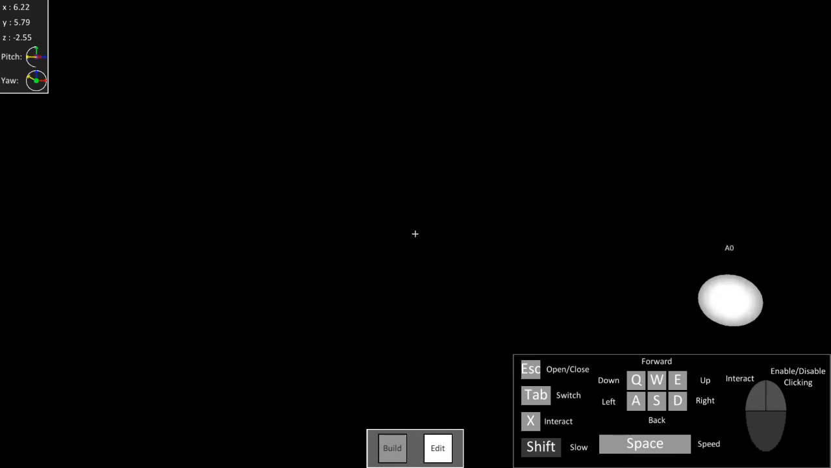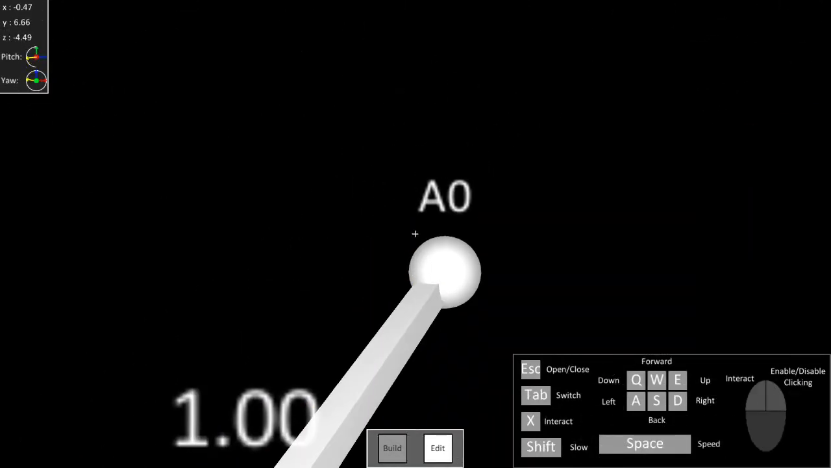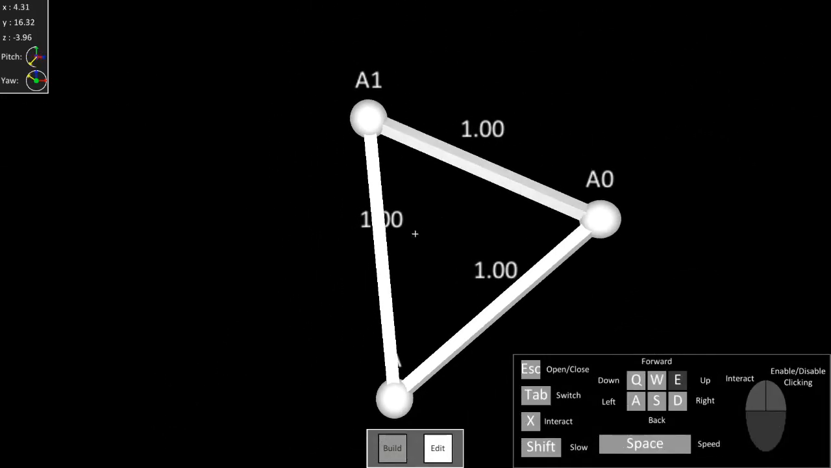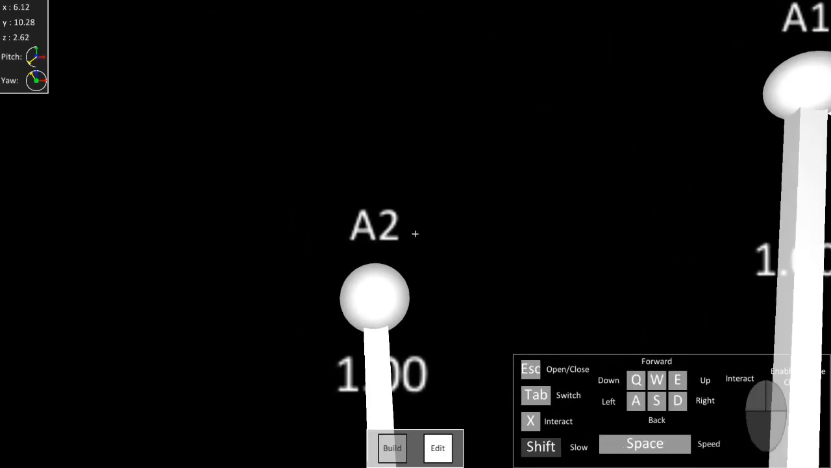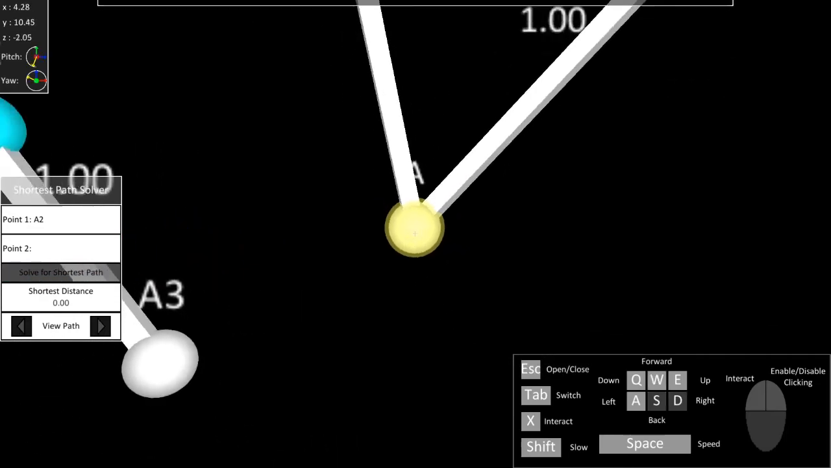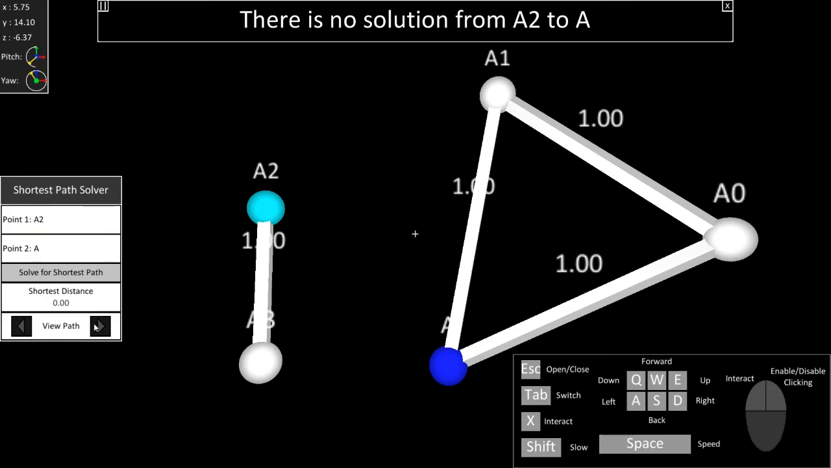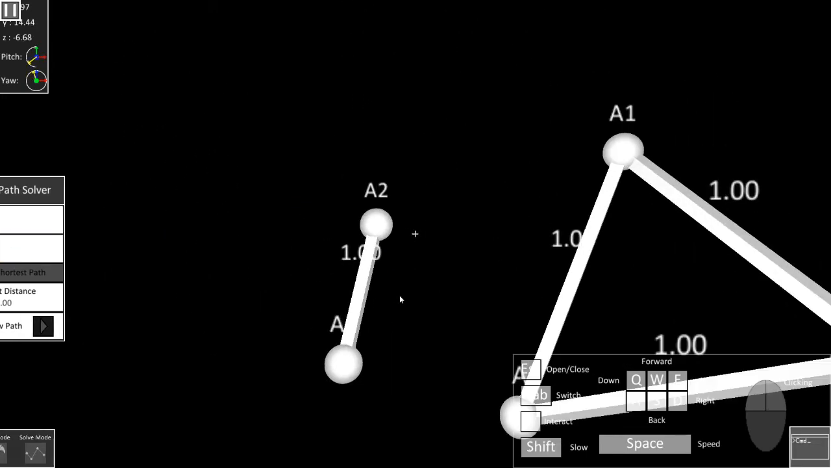We can build our own graphs if we want. A little triangle here. We can also have other things here. Let's say we want this, and if we wanted to, we could try to solve for the shortest path between these 2 points, but there should be no solution. I should probably have that say so, not display 0. That's something I should do. I'll do that right now.